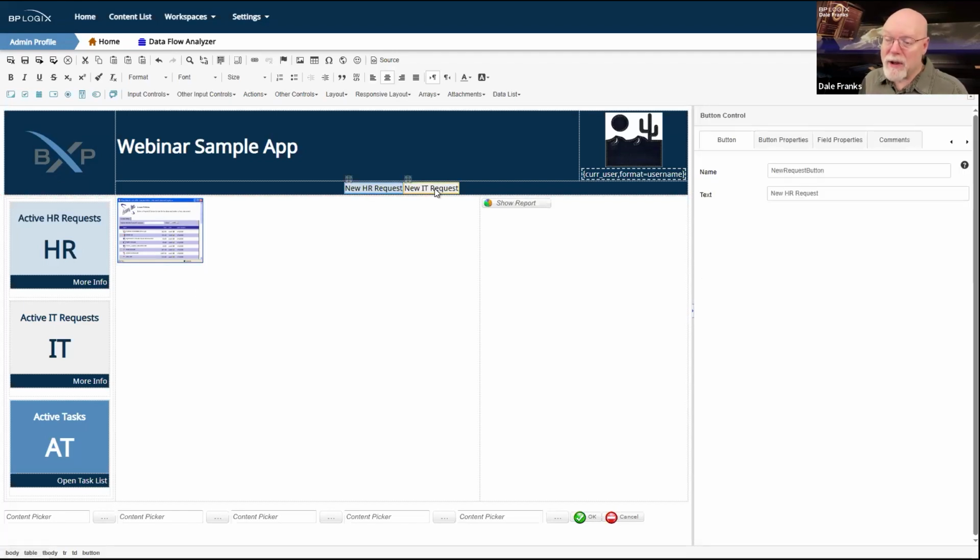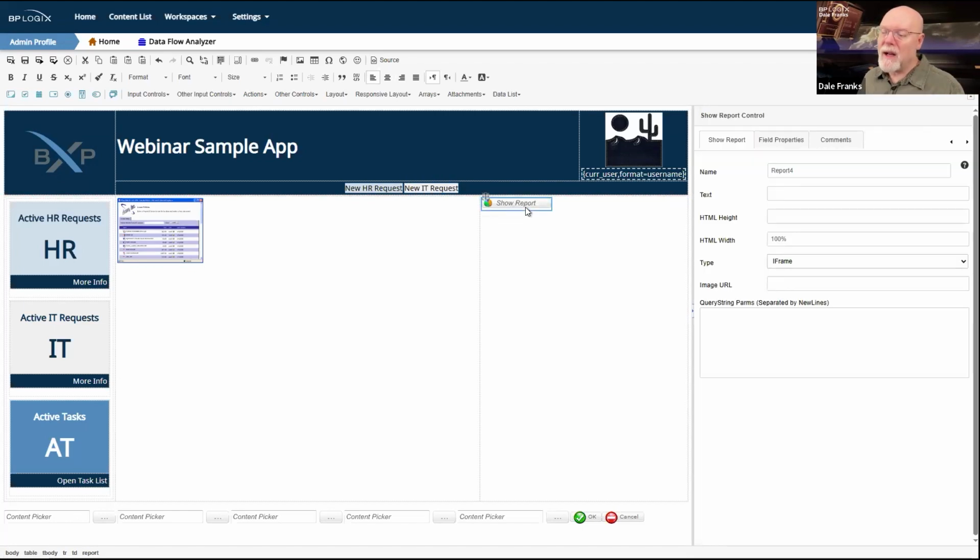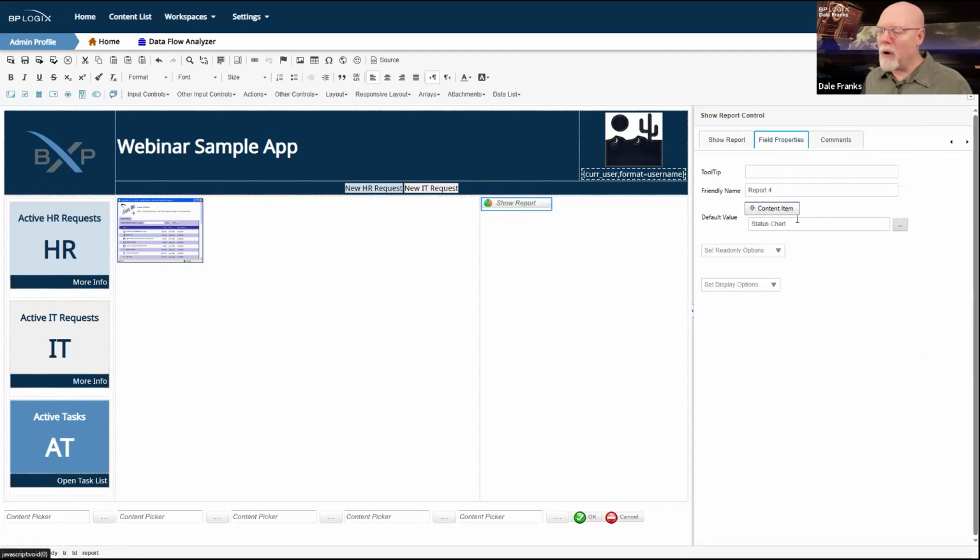Up here at the top, again, a couple of button controls. That's all they are, button controls. And then I've got a show report control, and that's what shows me my actual graph. And the report is the status chart report that it's showing. Well, the status chart graph is what it's showing.